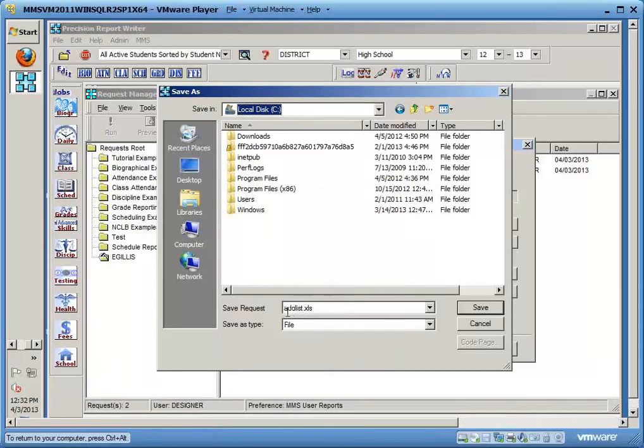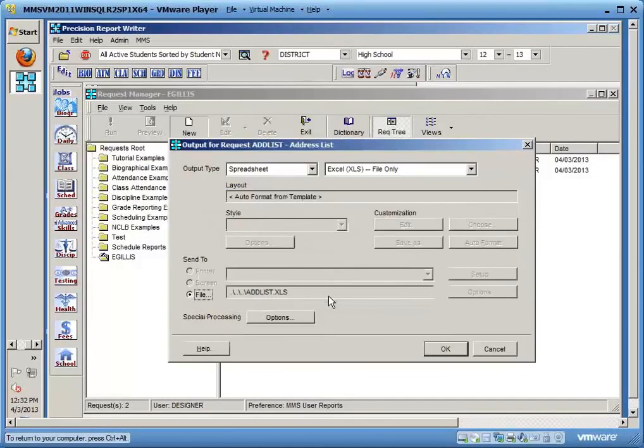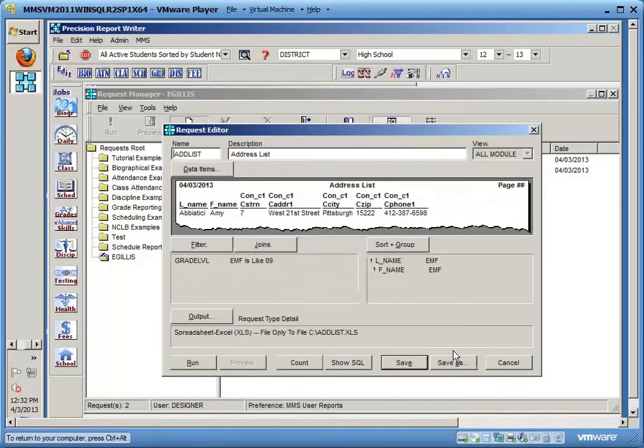And then if you want to, you can give this file a different name. Otherwise, it's going to come in with the name you gave the request. And you can click Save and then click OK. And you'll notice right here, it indicates that it's going to save this as an Excel spreadsheet, and it gives you the location where it's going to save. Then you click on Run, and that's what generates the file.